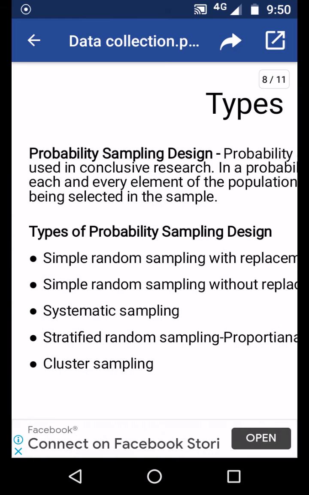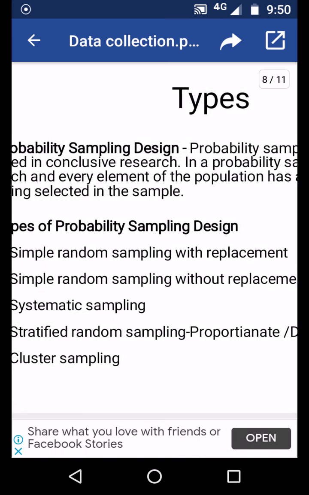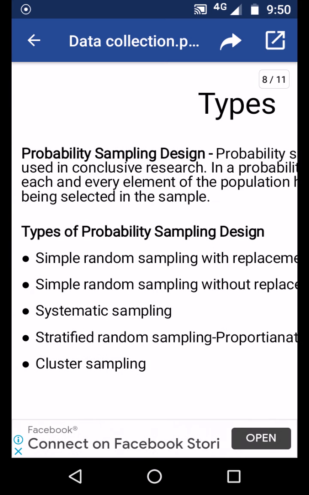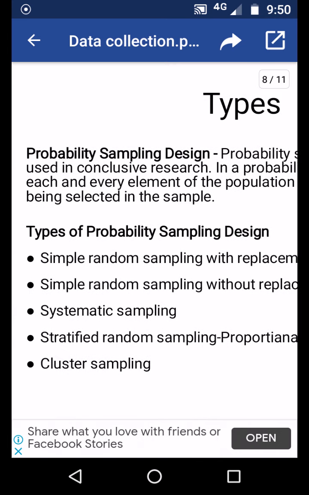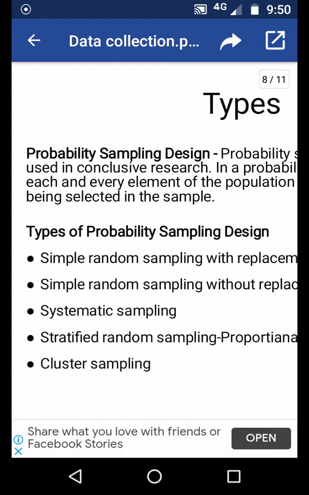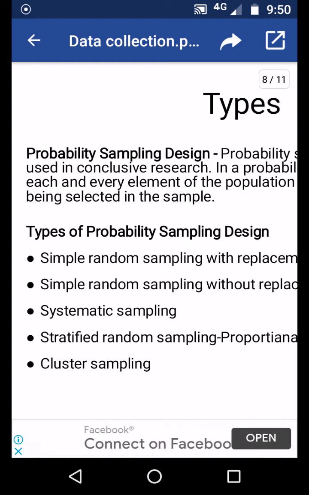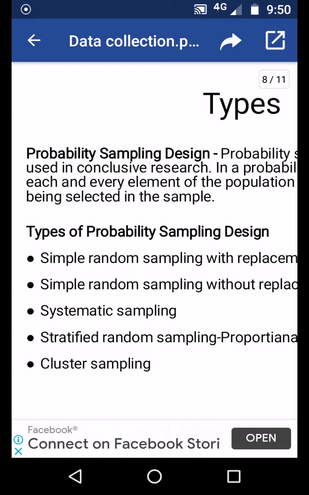So, in probability you have simple random sampling with replacement, simple random sampling without replacement, systematic sampling, stratified random sampling, where proportionate is there and disproportionate is there, and cluster sampling. Simple random sampling is just you are taking some numbers or tables, or simply you are going for random sampling. So, you can make use of numbers or lots, etc. Okay. With replacement you give a replacement. Without replacement means you do not replace that particular sample which is selected. Okay. So, that is simple random sampling.